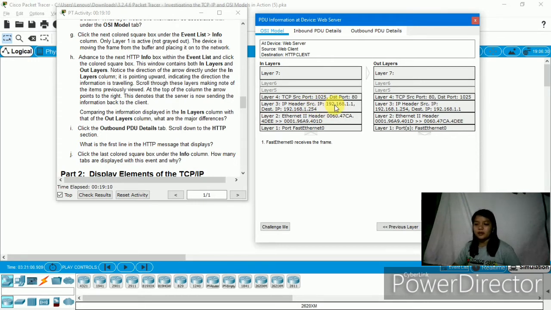Then the IP header source. The source IP of the in-layers is 192.168.1.1, while in the out-layers it is 192.168.1.254. Then, the destination IP of the in-layers is 192.168.1.254, and the destination IP of the out-layers is 192.168.1.1. So, here we can see that they exchange their destination and source.